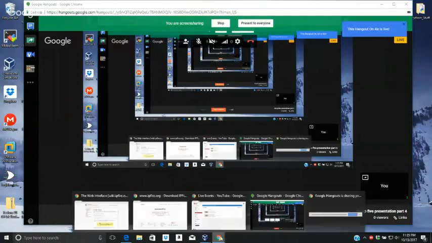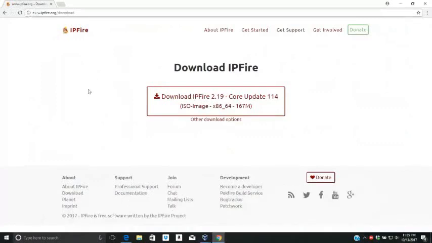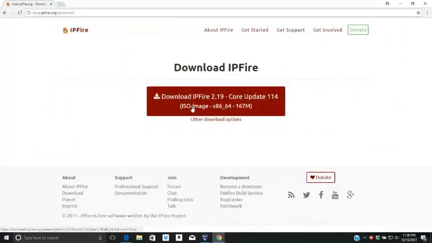Good evening, CIT270. Today we will be installing IPFire, which is one of the many open source firewalls out there. To start with, go ahead and head to ipfire.org/download. You can just download this one, that's fine.